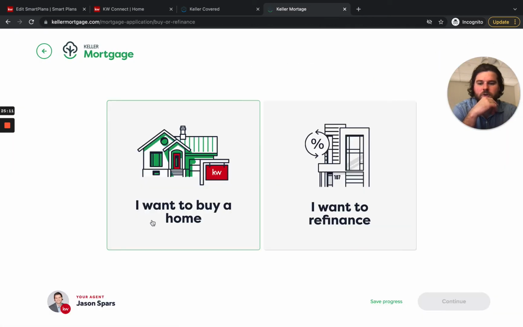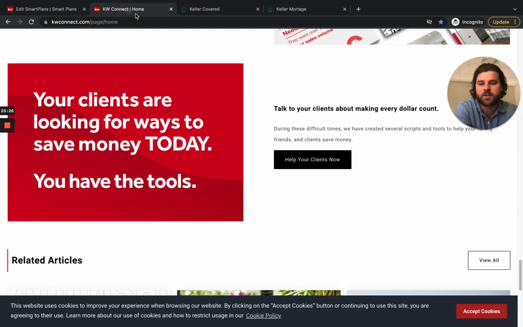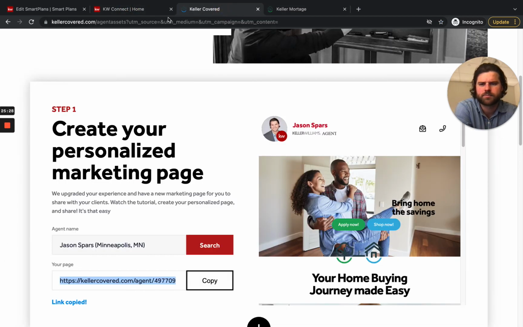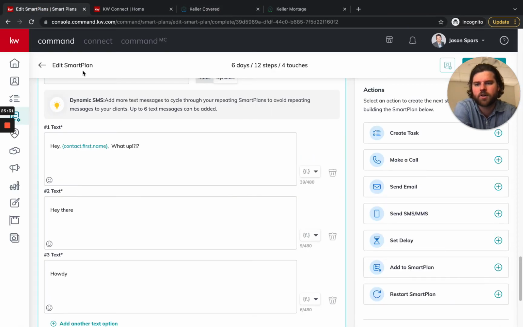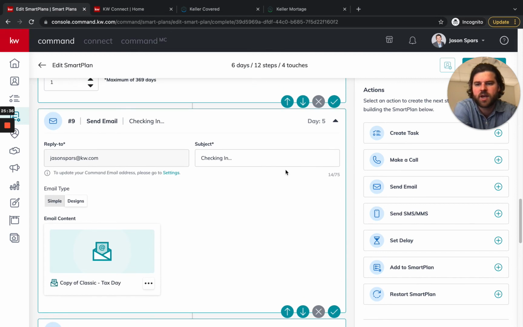It takes them to a very easy to navigate pre-qualification that's going to connect them with your preferred lender through Keller Mortgage and keep you informed every step of the way, because you're going to be getting notifications and updates in your database. So we can take this code, jump back over to our smart plans, and we can drop it anywhere in these text messages and a static email, or we can create a button in one of our custom emails to have it in an HTML embedded email. A really great, powerful touch that you can give people to help them save literally thousands of dollars.